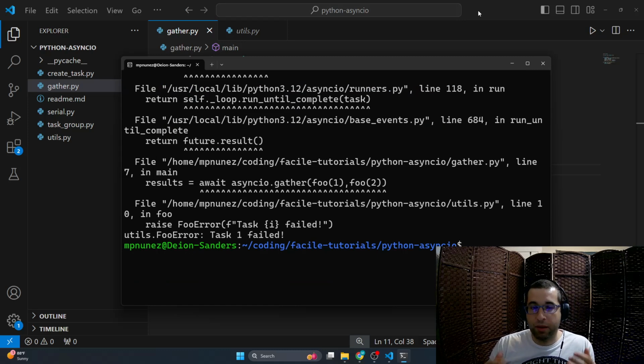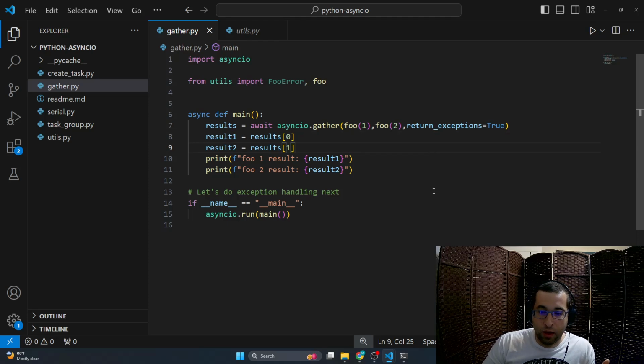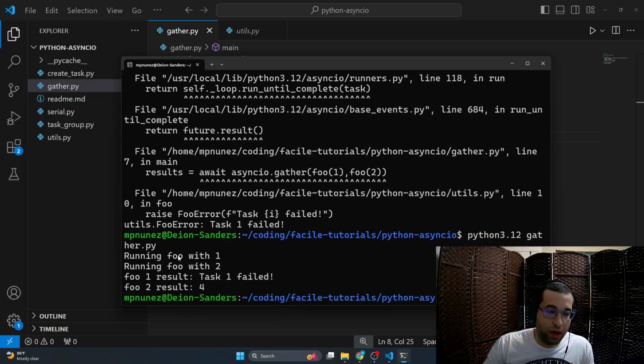That may be the right thing to do, to cancel everything if there's an issue in any of your coroutines, but if you want anything that can finish to finish, then you can add return_exceptions=True to your gather invocation. And then instead of raising a canceled error in every other coroutine, it will let those finish. And for the coroutines that encountered exceptions, it will return the exception instead of the return result. So if we rerun gather, then we start running one and two, and the result we get for task one, instead of being one, is task one failed. And for two, we get the successful result of four.